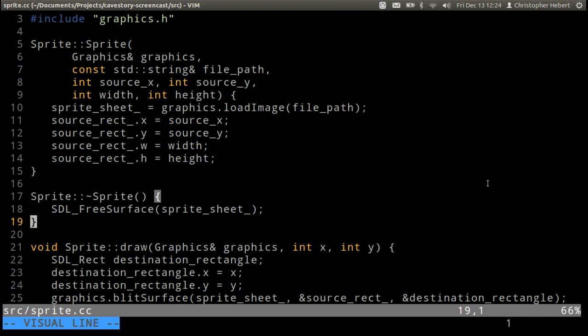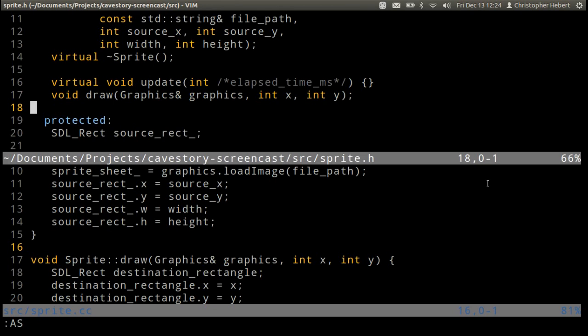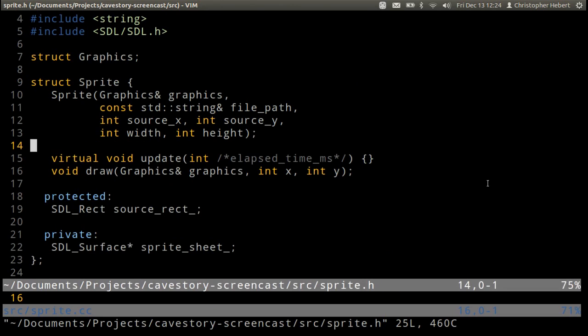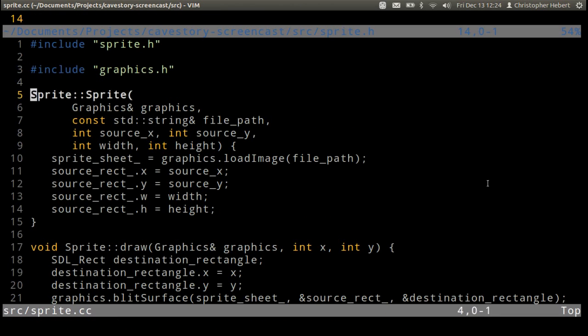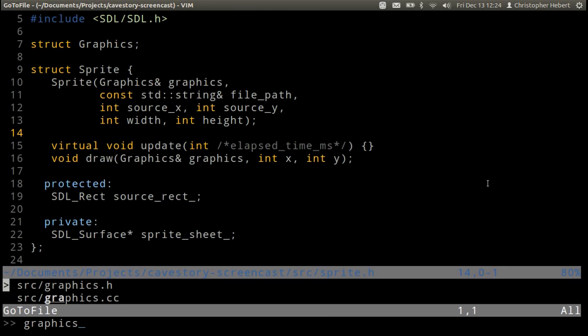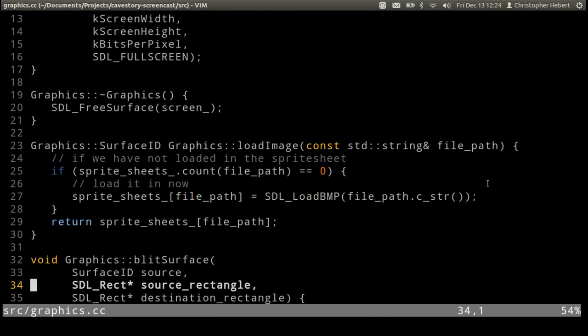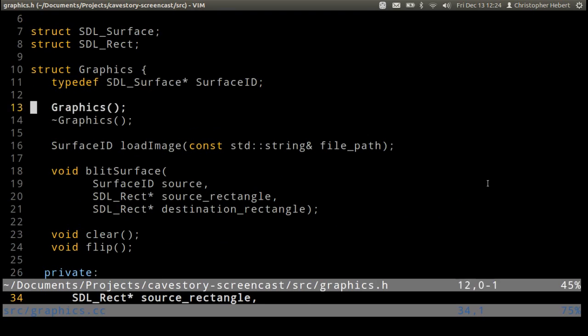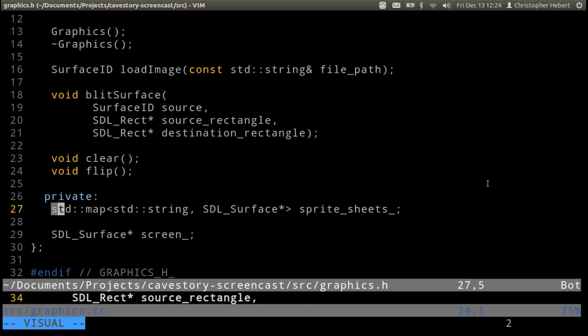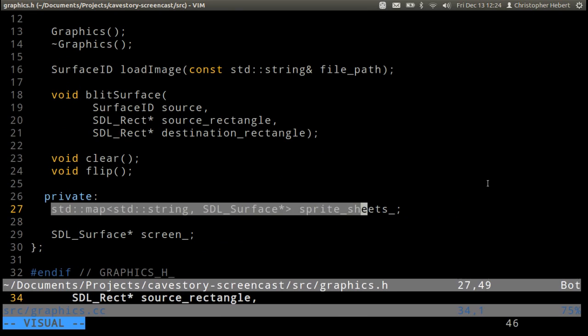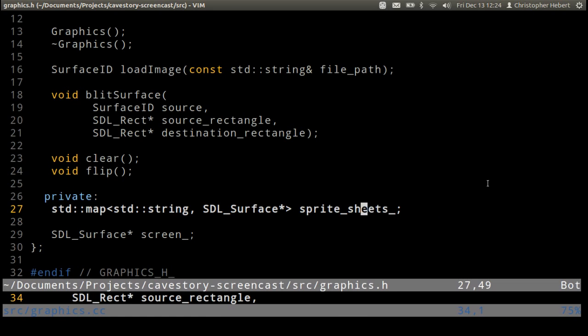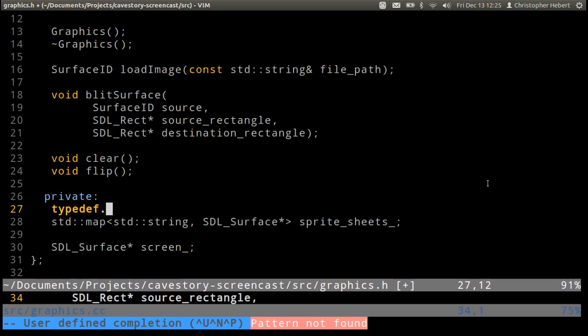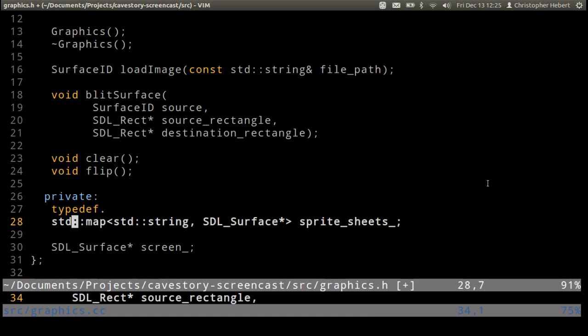So let's first of all get rid of this destructor because we don't really need it anymore, and then we need to actually free the memory in our graphics class because that's what owns the memory now. So let's head over to our graphics class and look in the .h file, and you see this standard map is what actually owns the sprite sheets that get loaded in. So I'm going to make a typedef to make typing a little bit easier for this standard map, and I'll just call it sprite map.